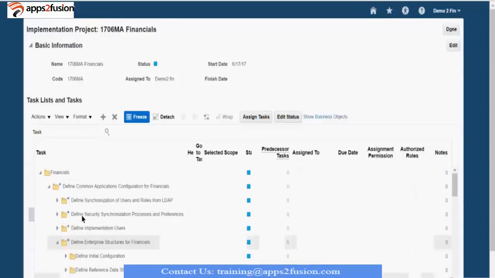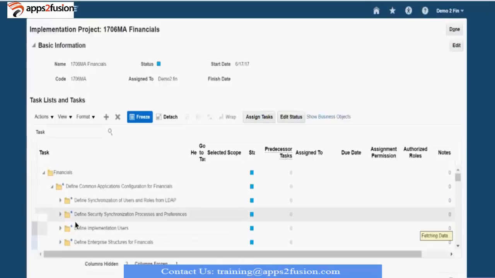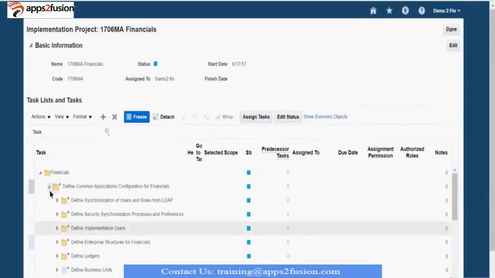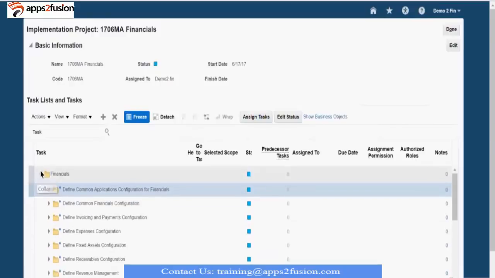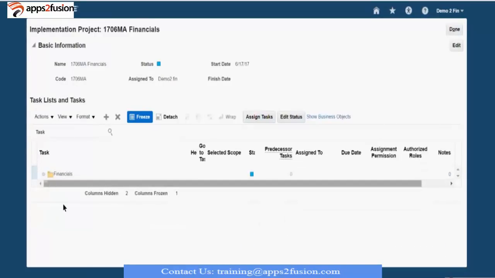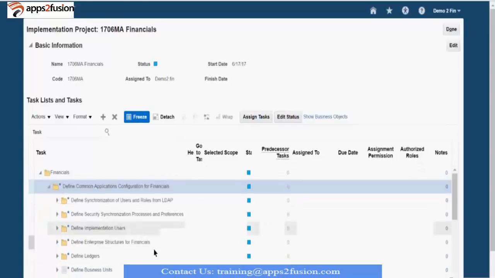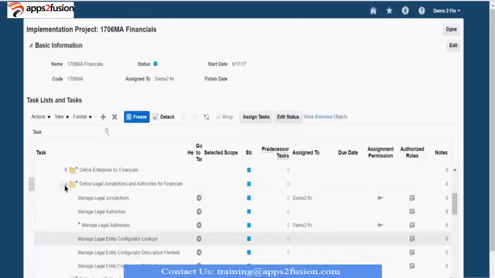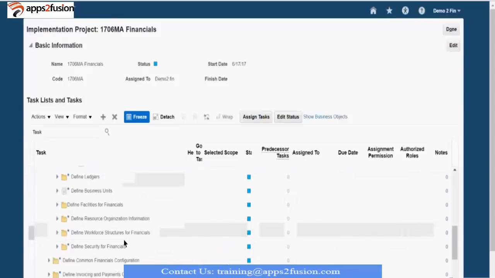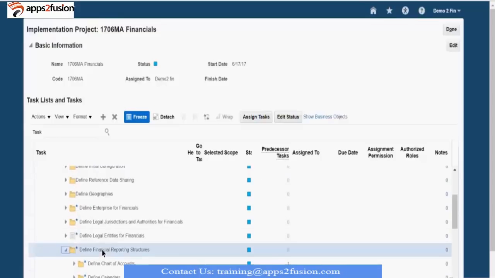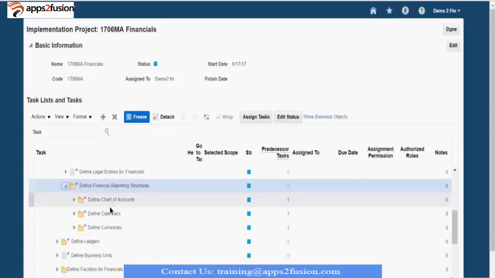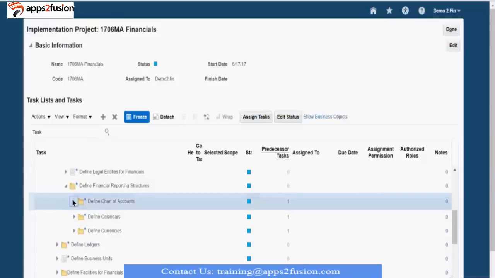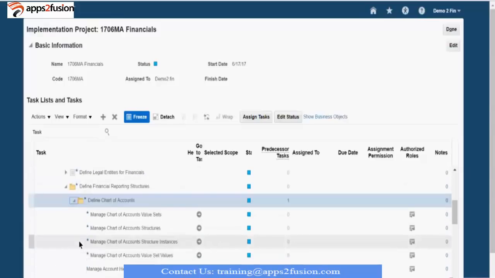So how do we navigate to this? This is how it will look when you go to Financials. Expand Financials, then under Common Application Configuration for Financials, Enterprise Structure for Financials, the last item is Financial Reporting Structure. Here you have Define Chart of Accounts, Define Calendar and Define Currencies.